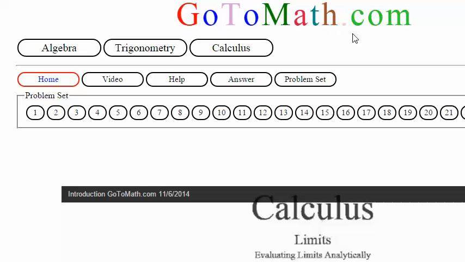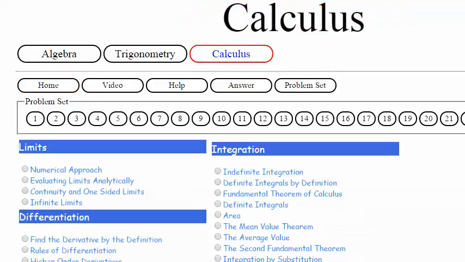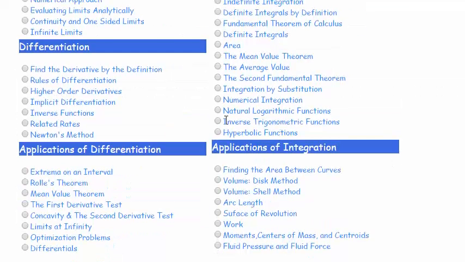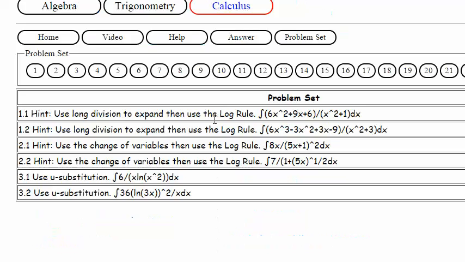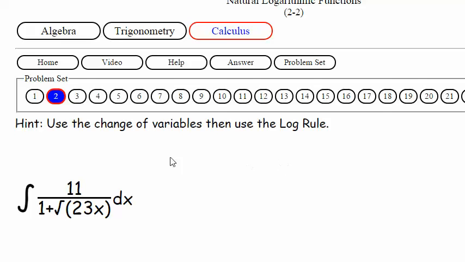Alright, we're at go-to-math.com. Click on the calculus. Let's go down to the natural logarithmic functions. And what are we doing? I think we're doing this one here. Hint: use change of variables, then use the log rules.